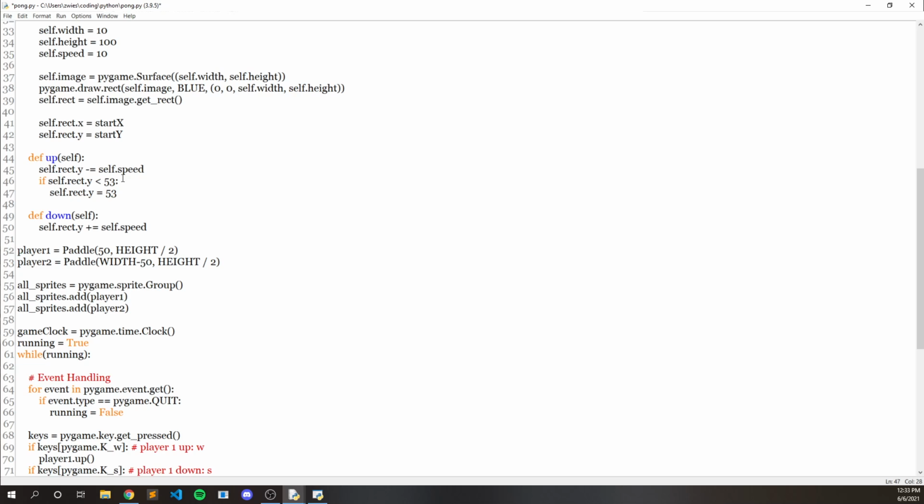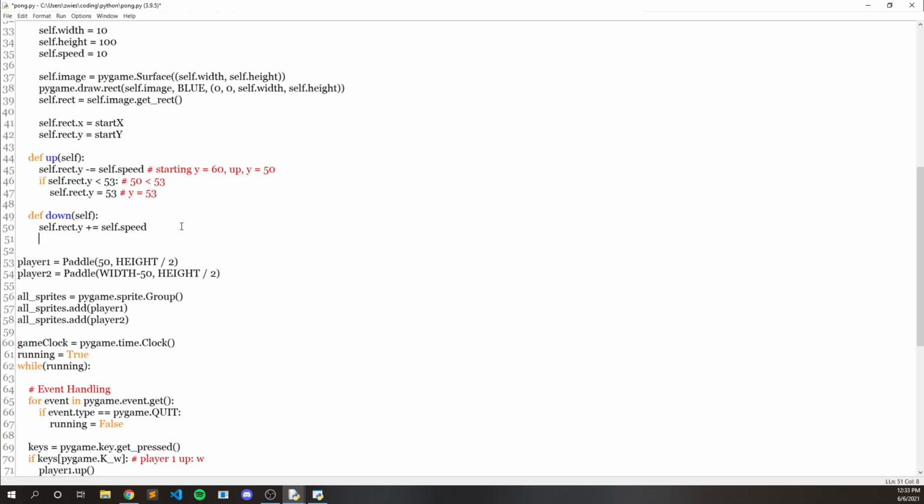So, right, you press up, your position is going to be subtracted. Say your starting y equals 60. You go up, then your y now equals, right, subtract by 10 is 50, and then 50 is less than 53, so it's true. We're going to enter this, and then set the y equal to 53. So it'll never go below 53 when we actually present it. And we're going to do the same thing for down.